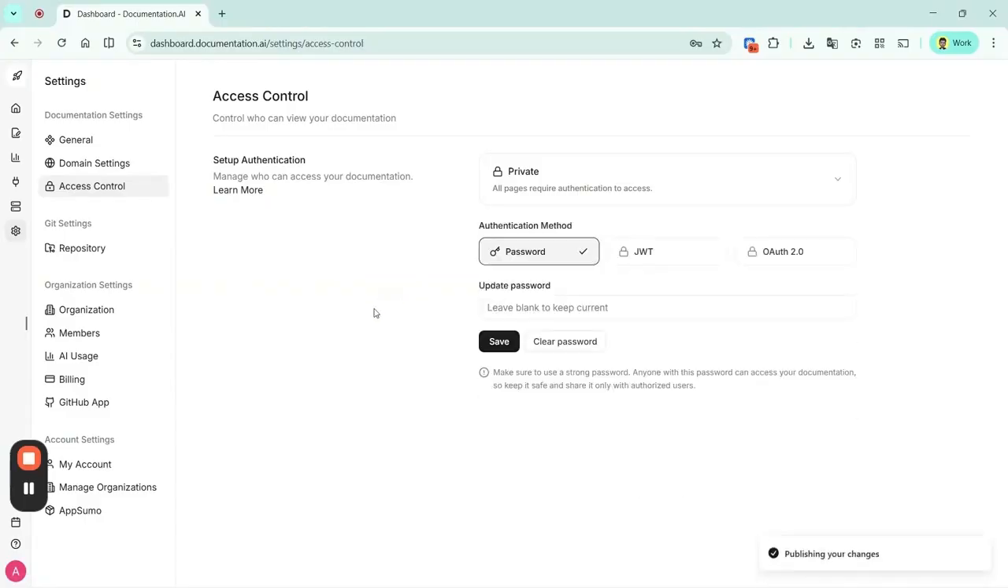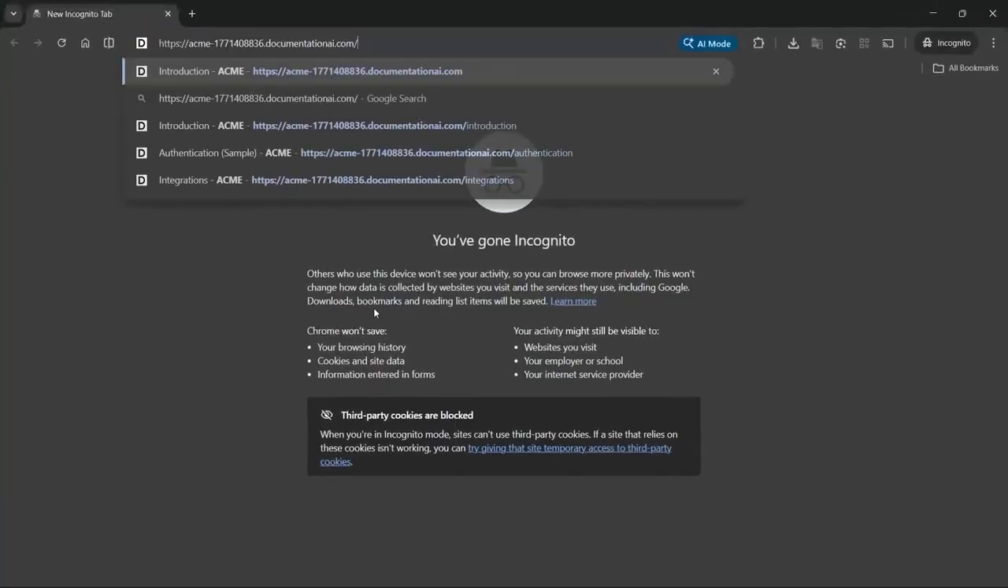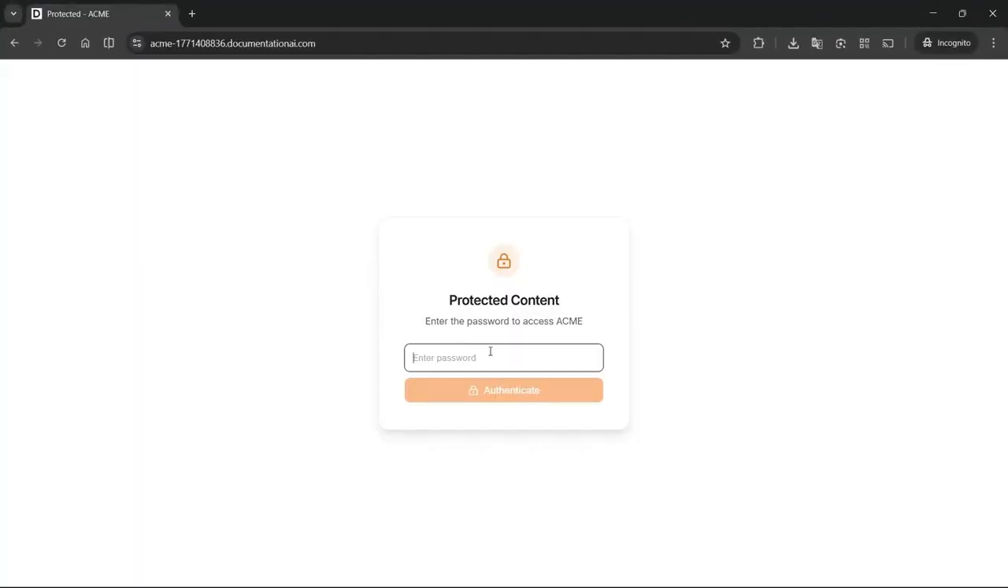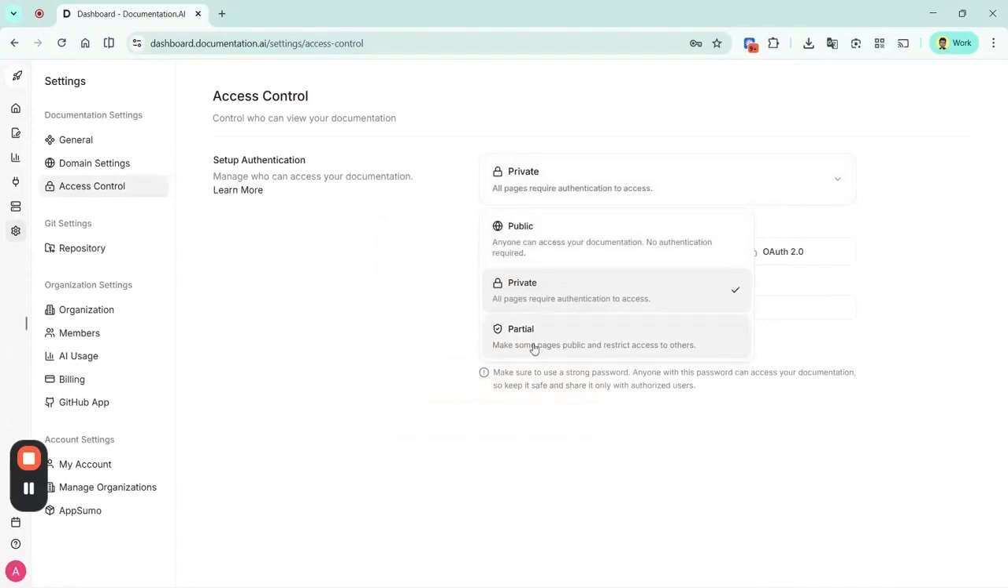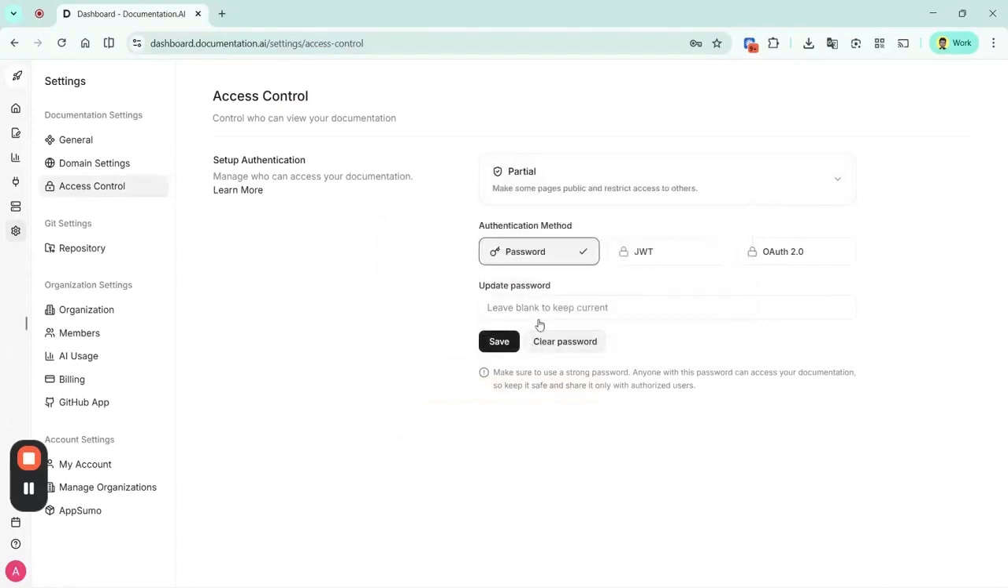I'll open the documentation in an incognito window to verify, and now it prompts for a password to access the Acme documentation. In many cases, different parts of your docs need different access levels. To do that, switch access control to partial and save.